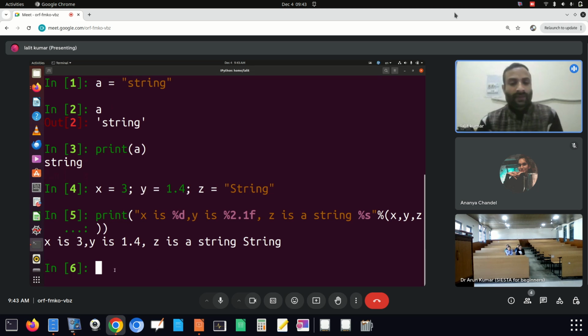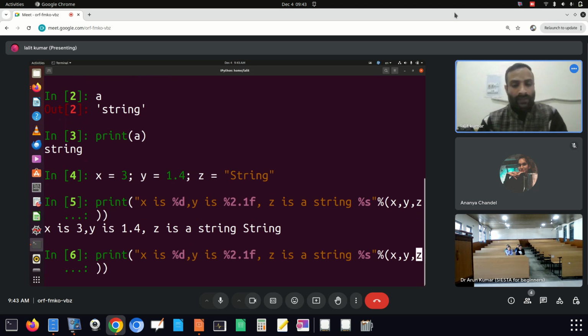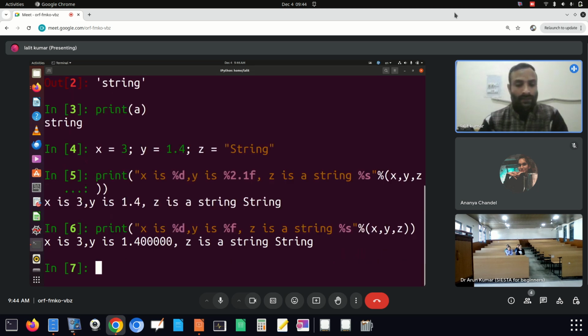So you can play with that. Let us say I write print %d, and I only write this %f, the floating point, and the other things are the same. So by default, this gives me 1.400000. The total width is 8, including the decimal point, and the decimal width is now 6, and the exact number is 1. So the total width becomes this, and the decimal width is by default this. So you can play with the data.